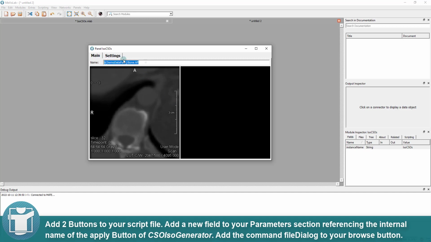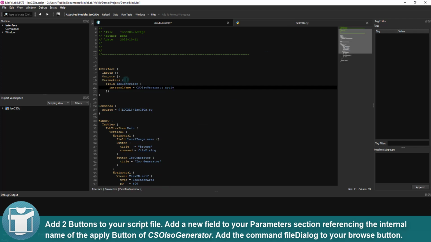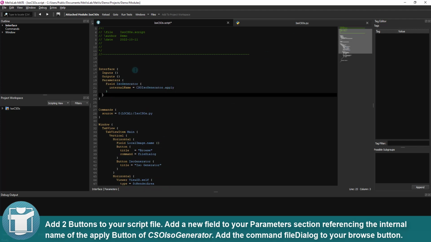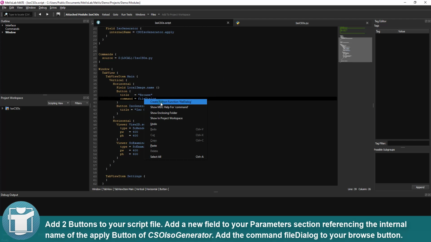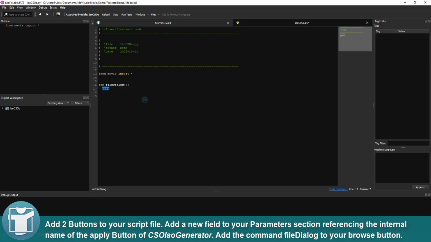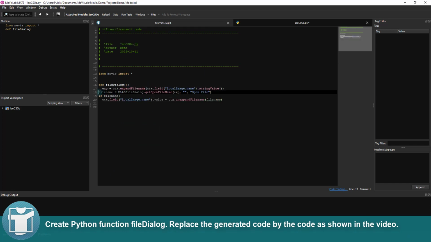Add another 2 buttons to your script file for browsing and generating CSOs. Add a new field to your parameters section referencing the internal name of the apply button of the CSO ISO generator module. Add the command file dialog to your browse button. Create the Python function file dialog. Mate opens the Python file of your macro module.